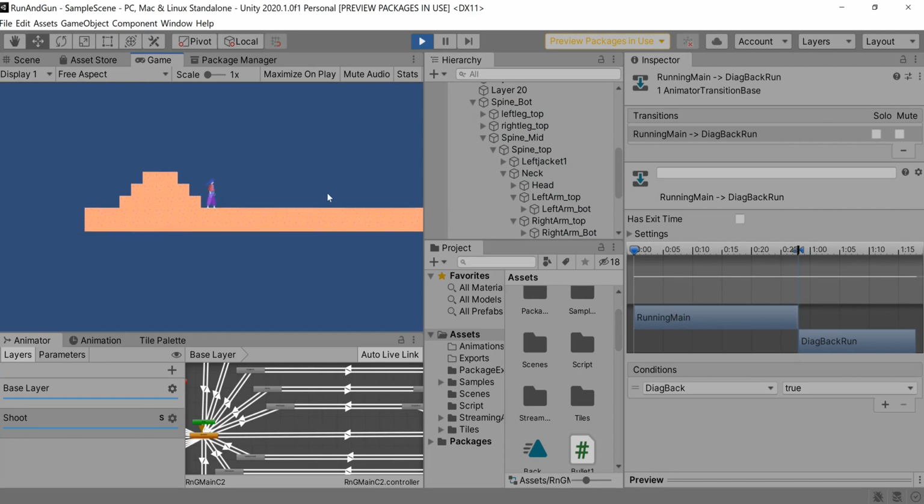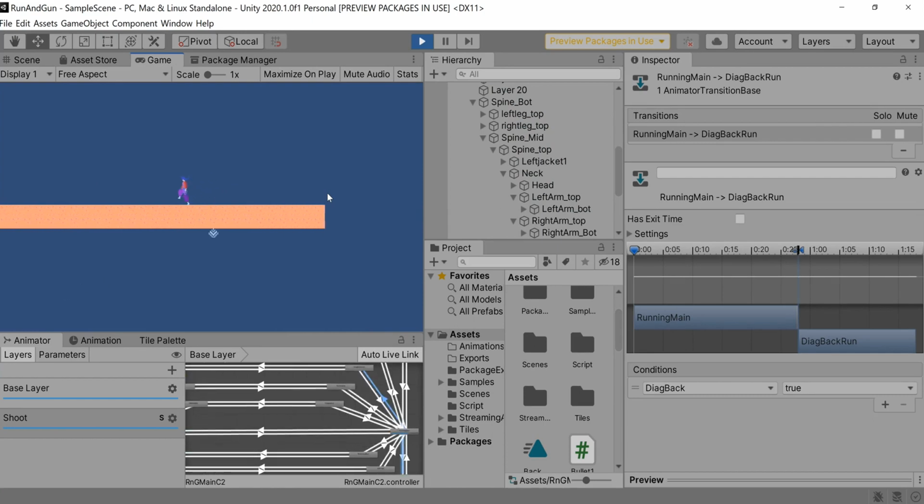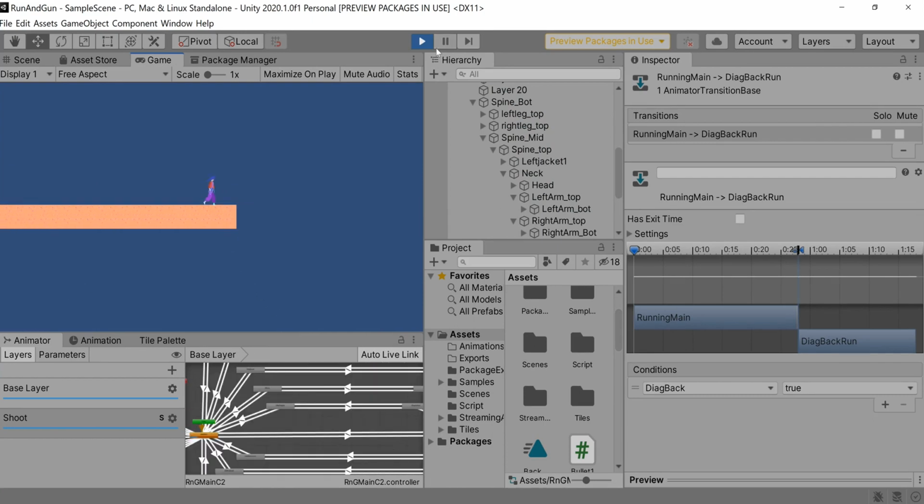So that transition was from running into diag back. So yeah, just click straight into it. You can see when we transition back, we still have that Paper Mario thing going on. That's because we haven't done it for that particular transition.